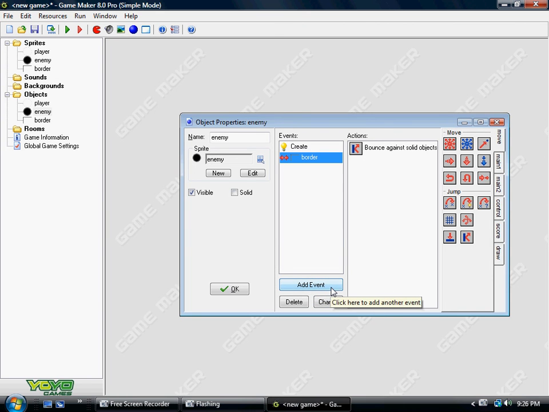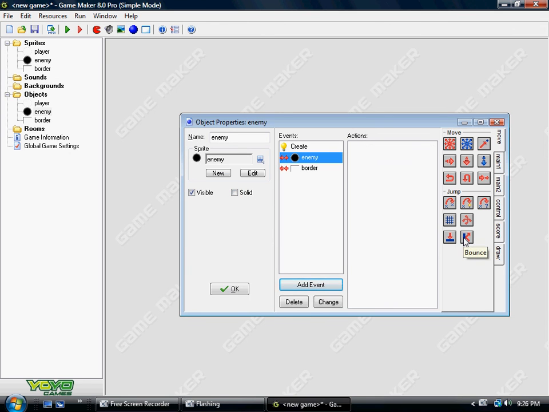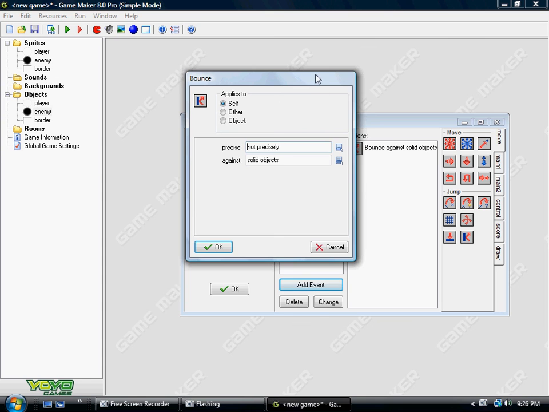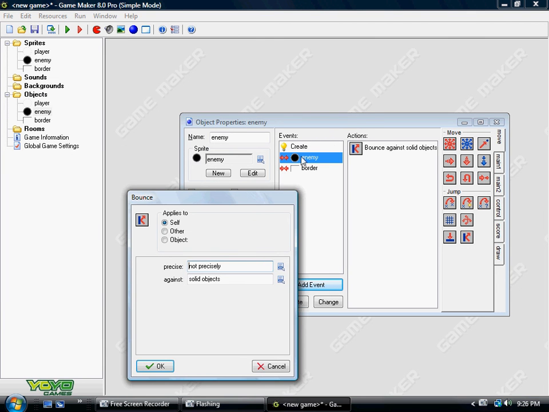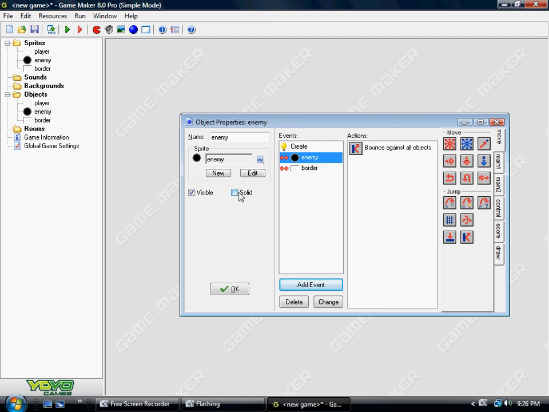Then we're going to make another collide event with enemy, and we're going to make the enemies bounce off of each other. So when the enemy collides with enemy, that means if this enemy collides with another enemy that's in the room, then it will bounce off of that object. Precisely, all objects, because this object isn't solid. And I want to make a note here, do not make it solid in this case, because if you make it solid, then when the 2 enemies collide with each other, they'll just get stuck on each other. For whatever reason, again, I'm really not sure how it works.